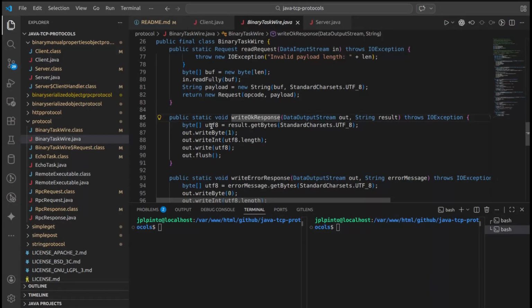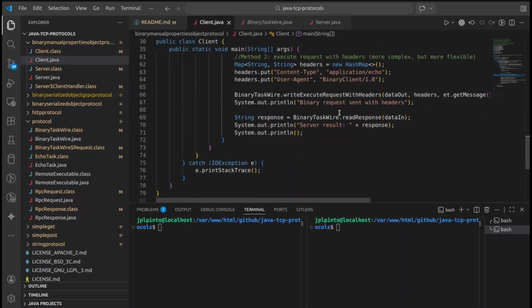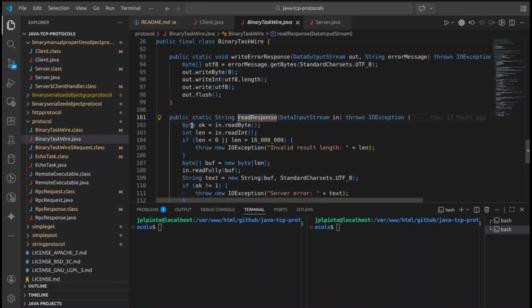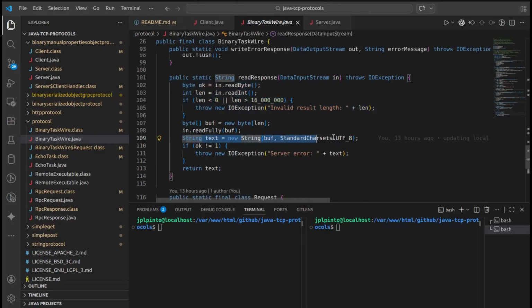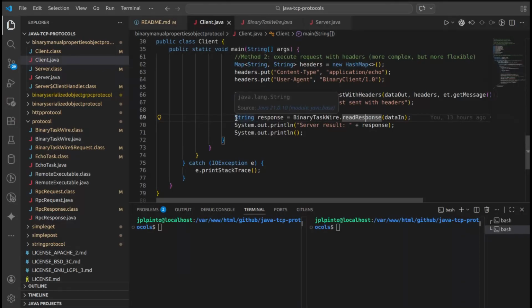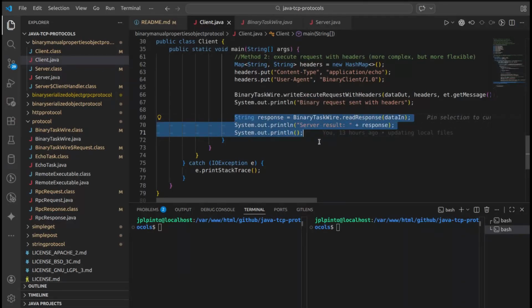Something very similar to the previous one. So we have the result, we convert the result to bytes, and we send write byte 1, the length, and the corresponding payload, the corresponding response. Then on the client side, we can read the response here. We read the first byte, we read the length, and then we read the payload, the response, and we return that response, which here we are just printing.